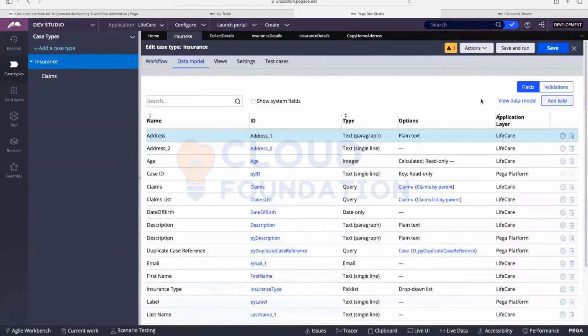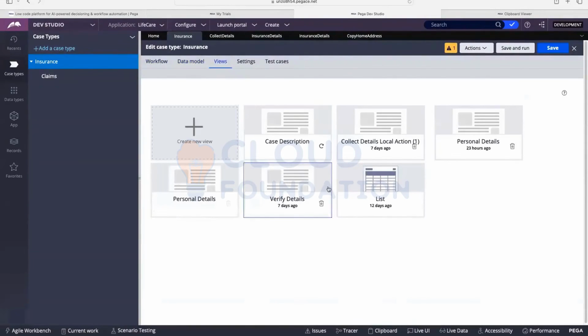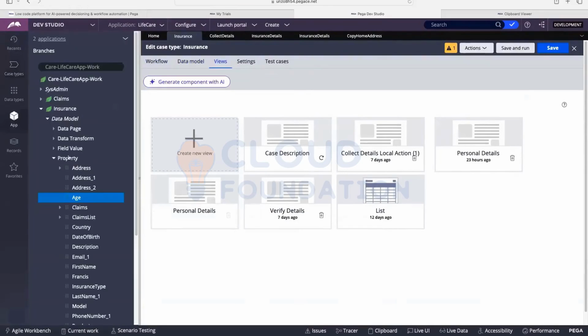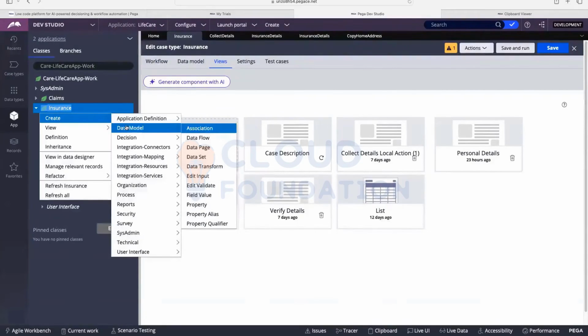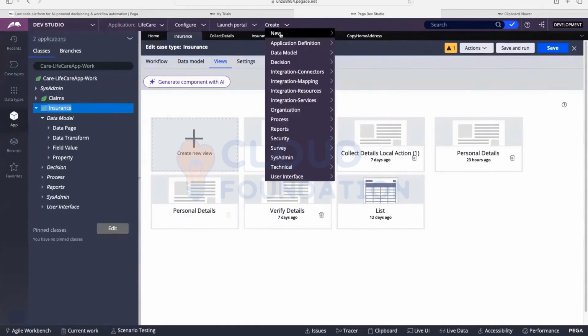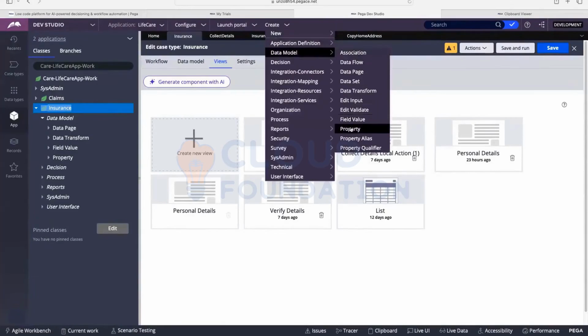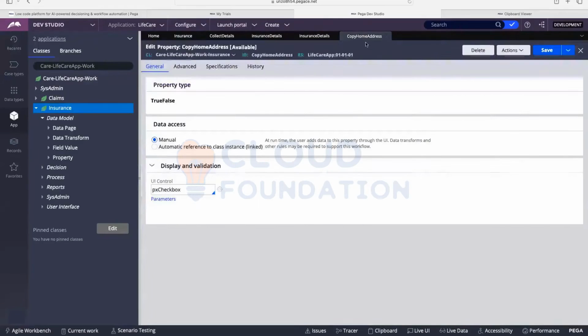From here you can add a field. You can go to any view and then you can add a field. You can go inside the data model and then you can right click and then you can create a property. From data, from insurance itself, you can go to create, you can go to data model and then create property. Even from the top header, you can go to create, data model and then property. It is this flexible that you can create anything from any place.